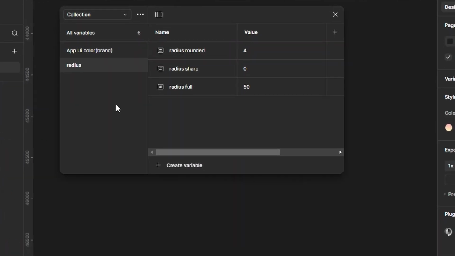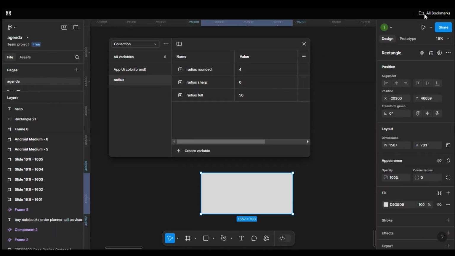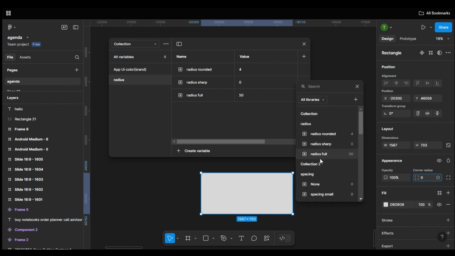Similarly, corner radius tokens can use common values like radius rounded 4 pixel, radius sharp 0 pixel, or radius full 50%. Organize this into spacing and radius groups for easy access.